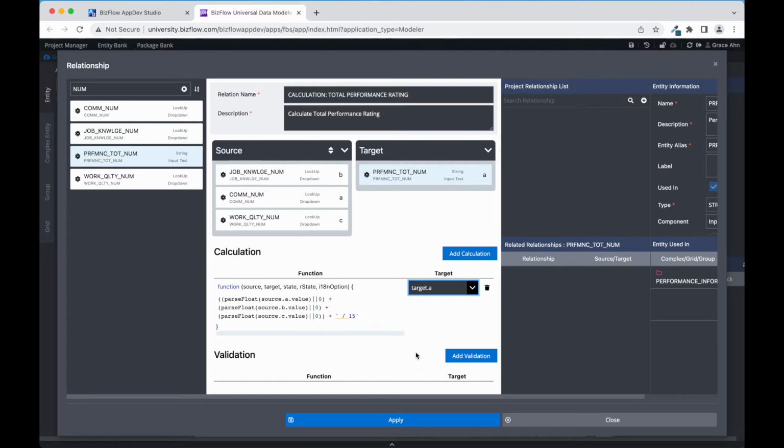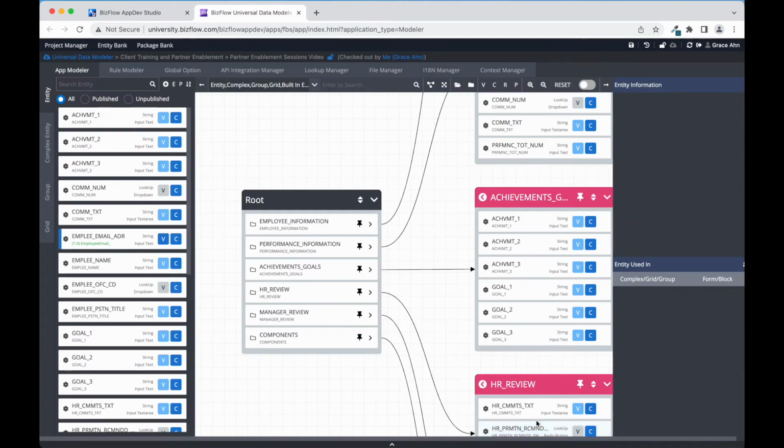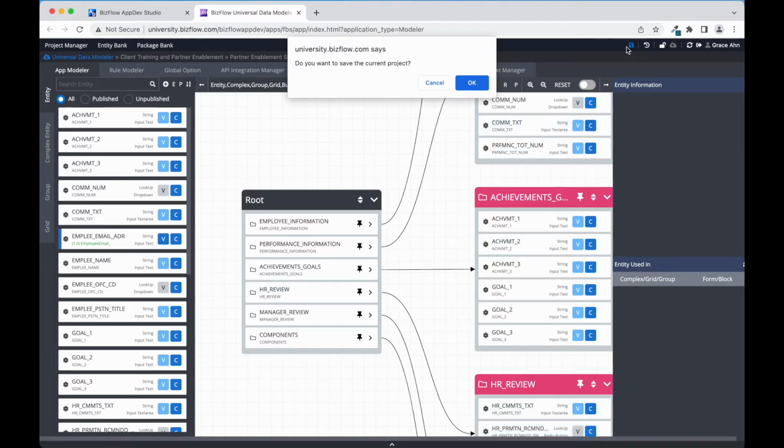To apply, again, we simply need to hit apply, and you'll notice that the relationship then gets added to the list on the right, and then we're going to hit close. From here, those are all of the data logic types that we wanted to add. So we walked through adding validations as well as relationships. So let's save and publish our data model. And we'll go over to Studio to see how they're looking using our preview function.